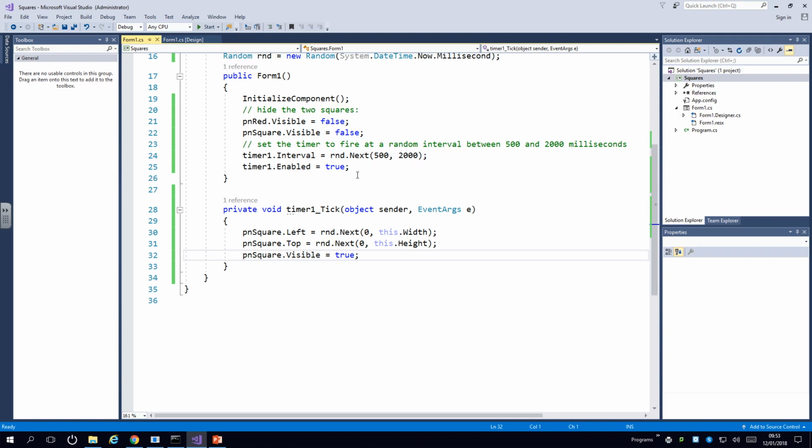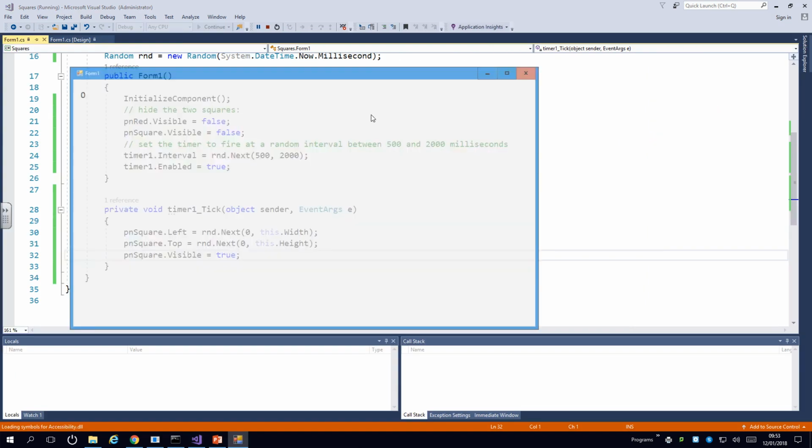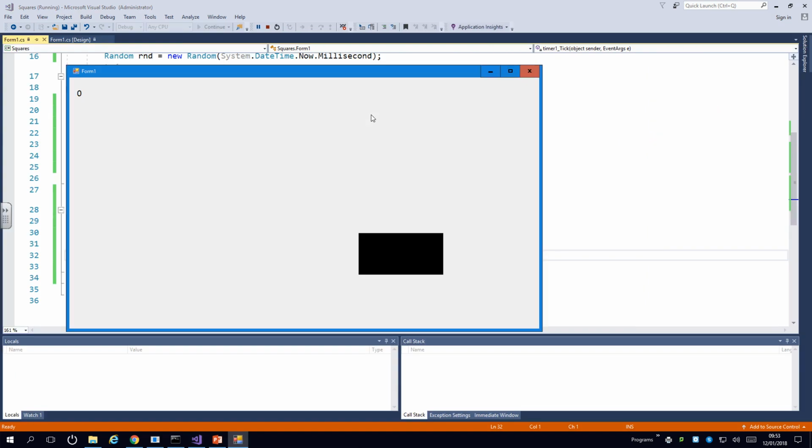Okay, so here's problem number 1 that some of you may have already noticed. Problem number 1, you can see that the box appears going off the screen. So how do we fix that problem first of all?